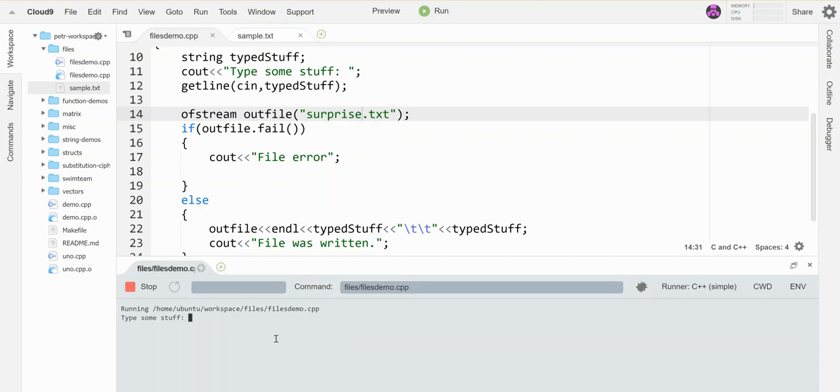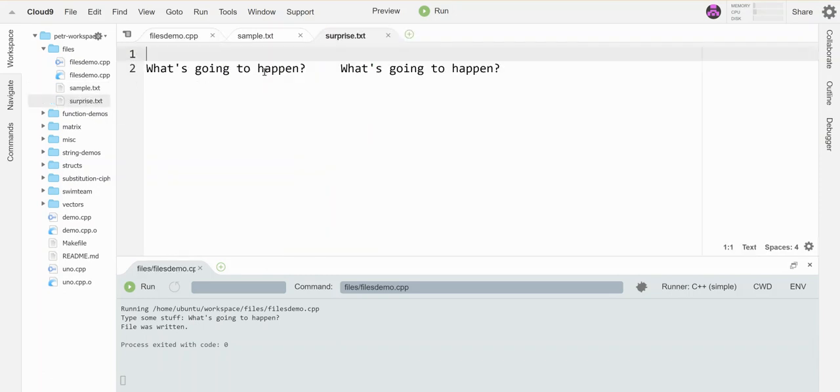All right. What's going to happen? Well, the suspense is killing you, I'm sure. Bam, file was written. Check it out. Surprise, suddenly exists over here. If the file doesn't exist, it makes it. And so there is my output into my new file. So that is how you write out to a file.